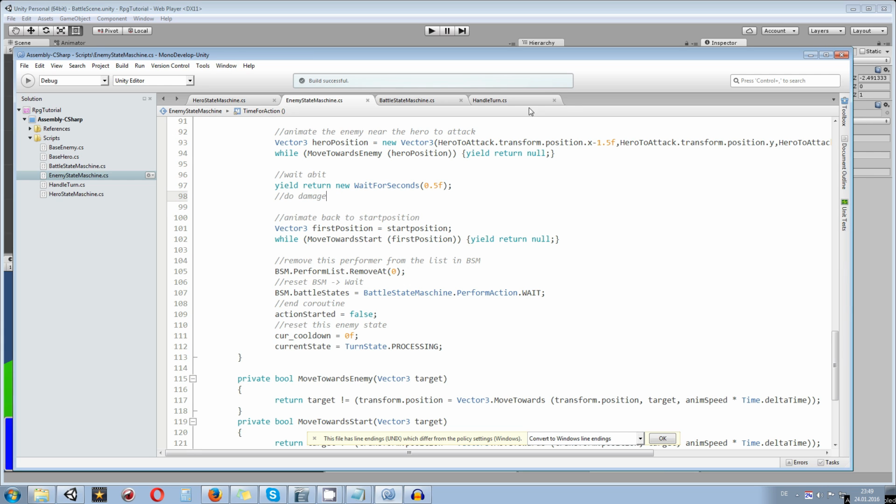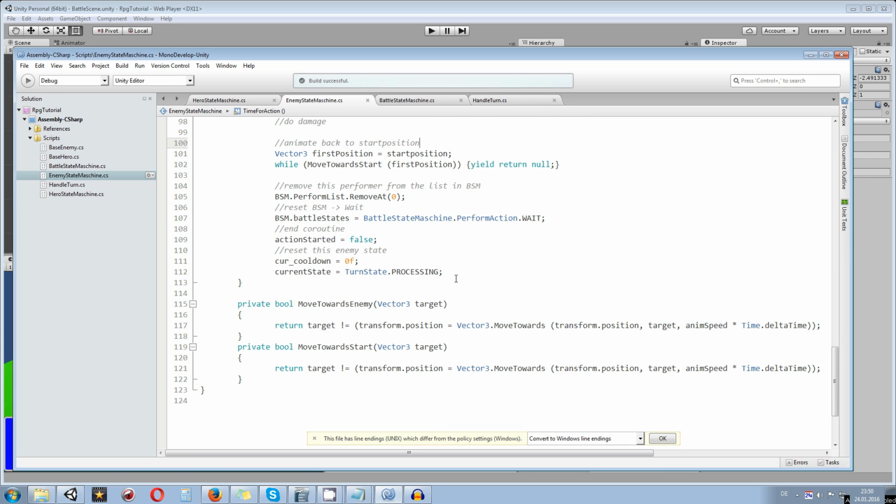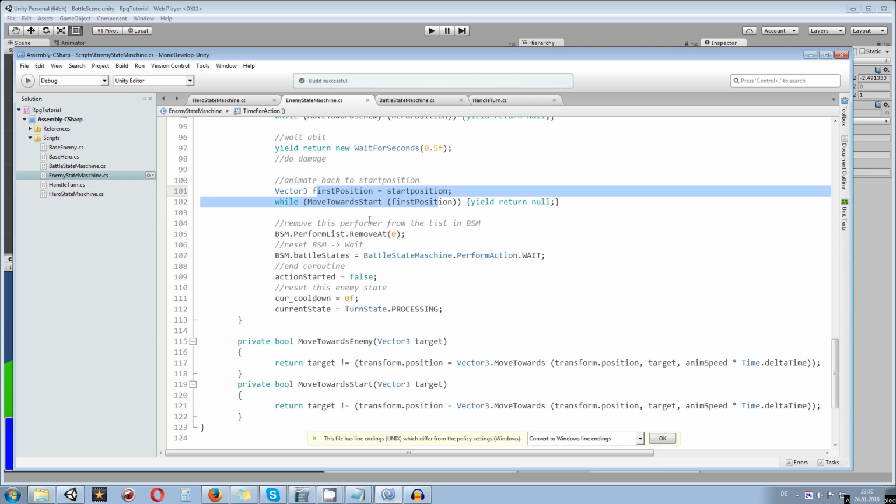Maybe we blend in some UI so the user knows, hey, there is a special attack done or whatever. I don't know yet. Then we go back to our first position, or start position, which we just set in the beginning. Then we reset, basically remove that guy from the list, so it's not performing the same action once again. Also, the next enemy can attack.